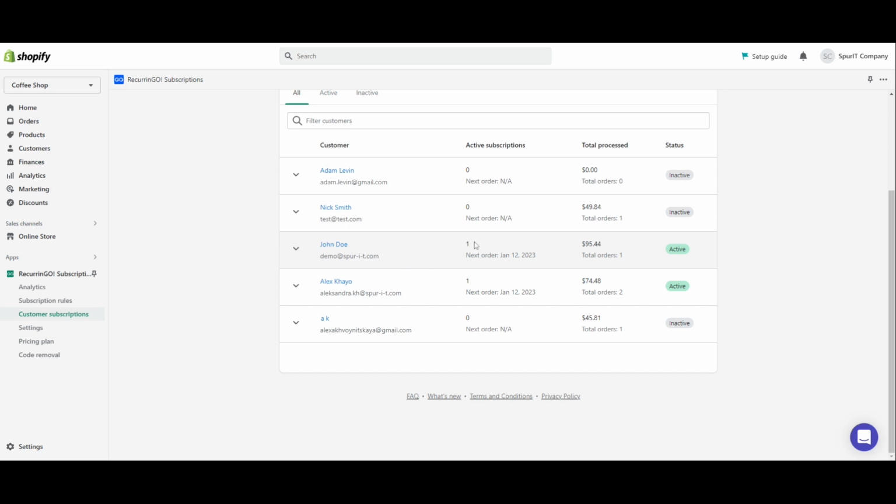In the next column, you can see how many active subscriptions the customer has and the date of the next order. For inactive customers, you'll see 0 active subscriptions and NA near the next order. Next, you can see total processed, the value of orders containing subscription items created by this particular subscriber, including the total sum of money and the total number of orders. And the last column is the customer's status, active or inactive.